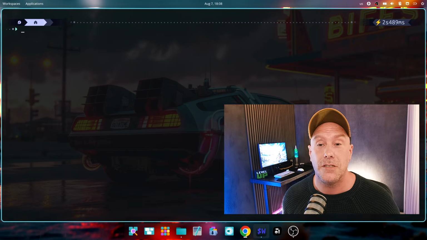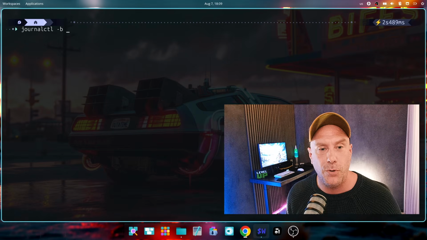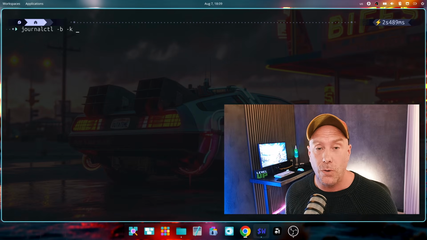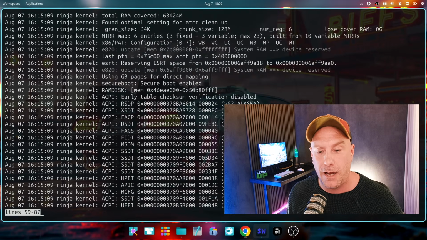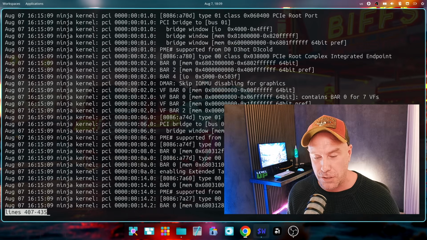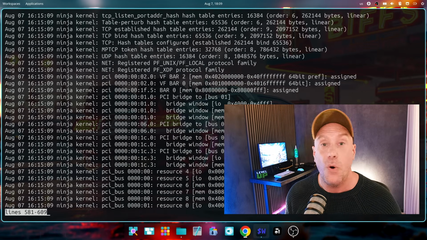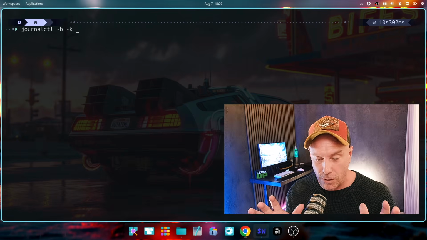There are really so many options. I'm just showing you the ones that I often use. So -b -k shows only the kernel messages from the current boot. And I sometimes use this when I'm figuring out drivers, SCSI stuff, or my own NVIDIA card. So -k is for all the kernel messages.